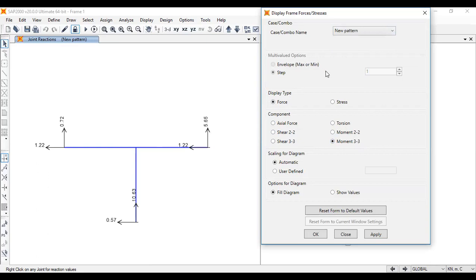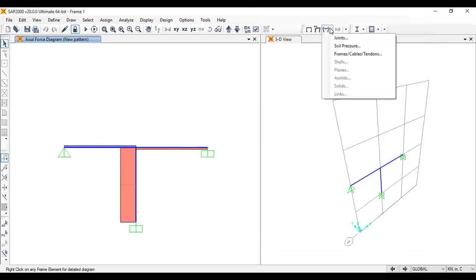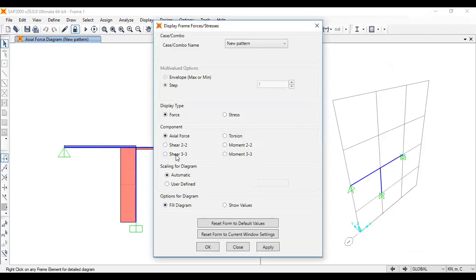So, not a stress, okay? So if you want, you can check axial force, right? If you want, there are 2 shear components. You have to know what is what.